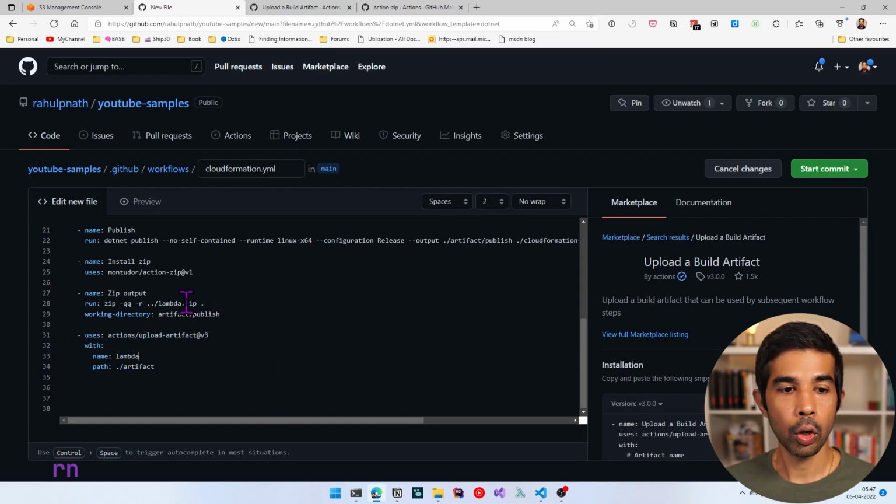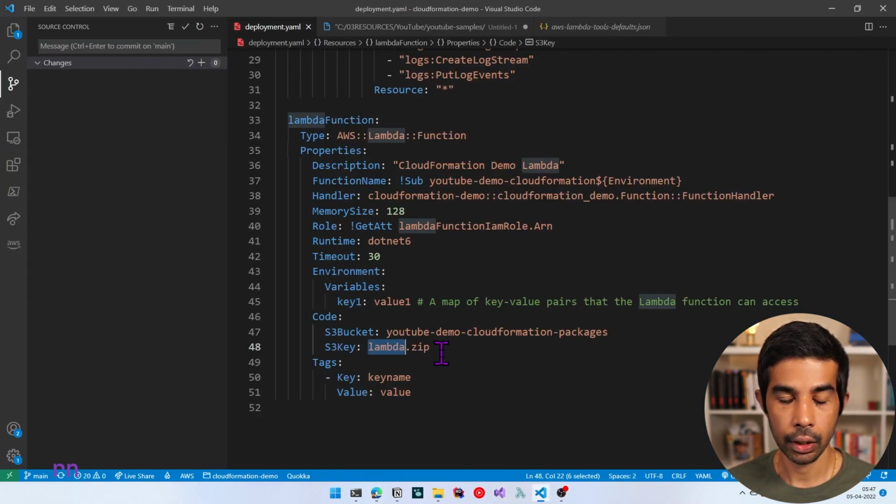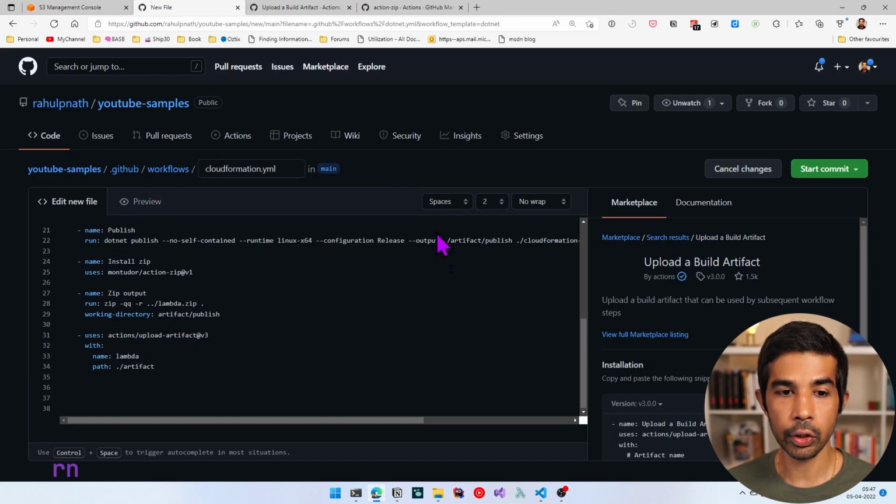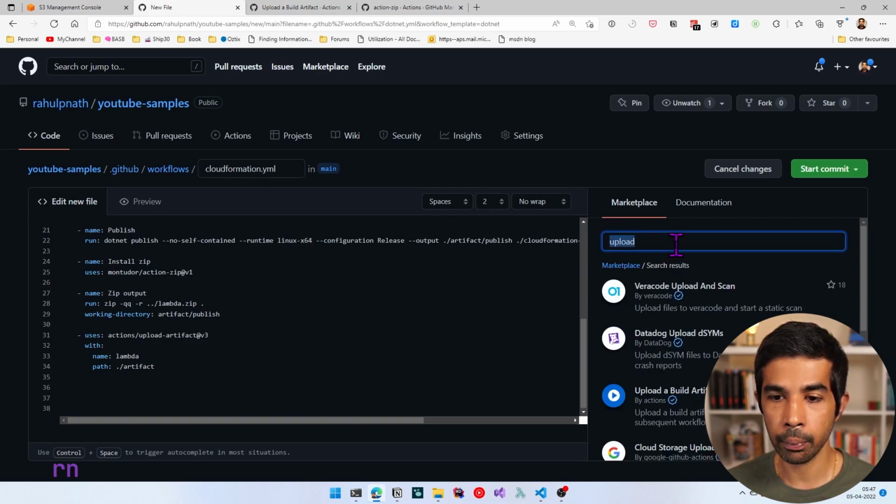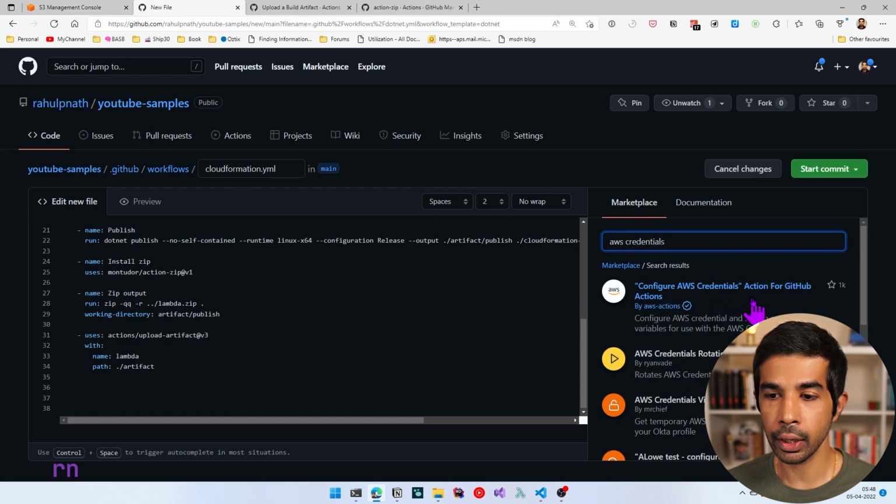We need to upload this zip file into the S3 storage that we created so that our CloudFormation template has access to this zip file that we have specified inside the template. To do that, we first need to give our build pipeline, which is the GitHub Actions, access to our AWS account. For that, let's come back to the search results under Marketplace. Let's search for AWS credentials and use the action Configure AWS Credentials for GitHub Actions.